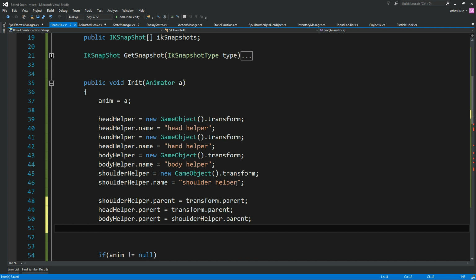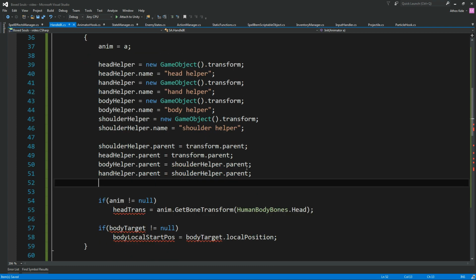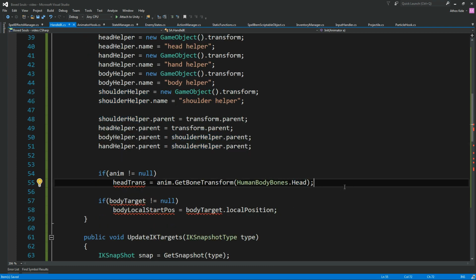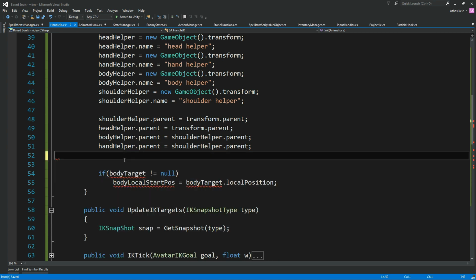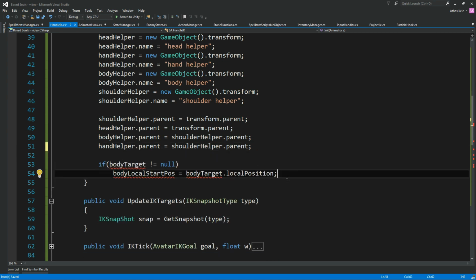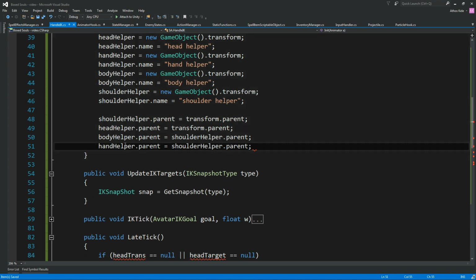Yeah, and let's see what else we want. Head helper, hand helper. Hand helper should be here. hand helper.parent is going to be shoulder helper.parent. Okay, so we have all of this. We don't want any of this, and we also don't want any of this.